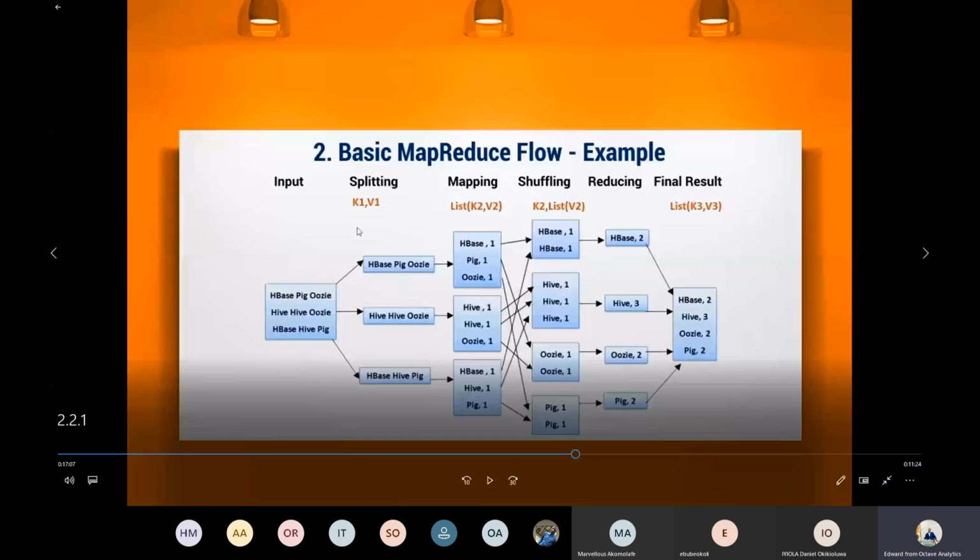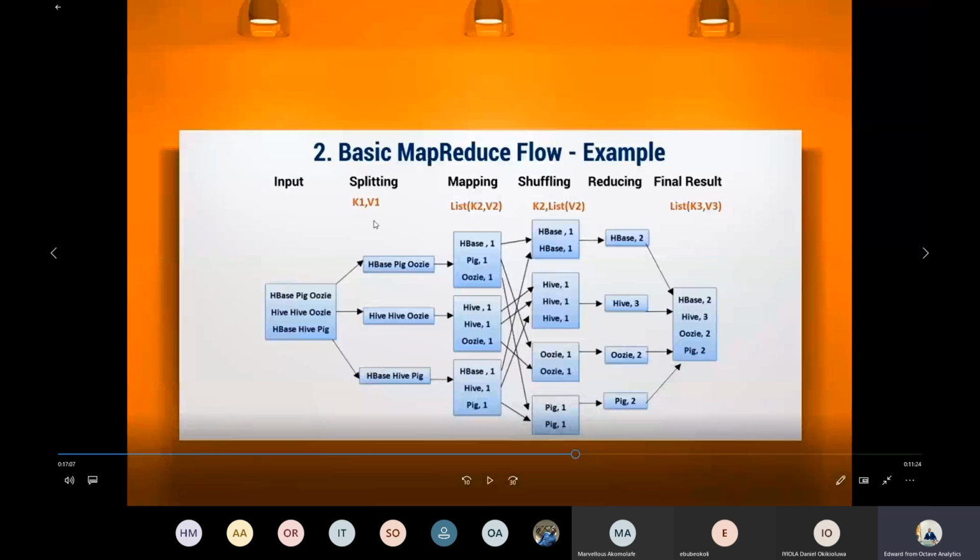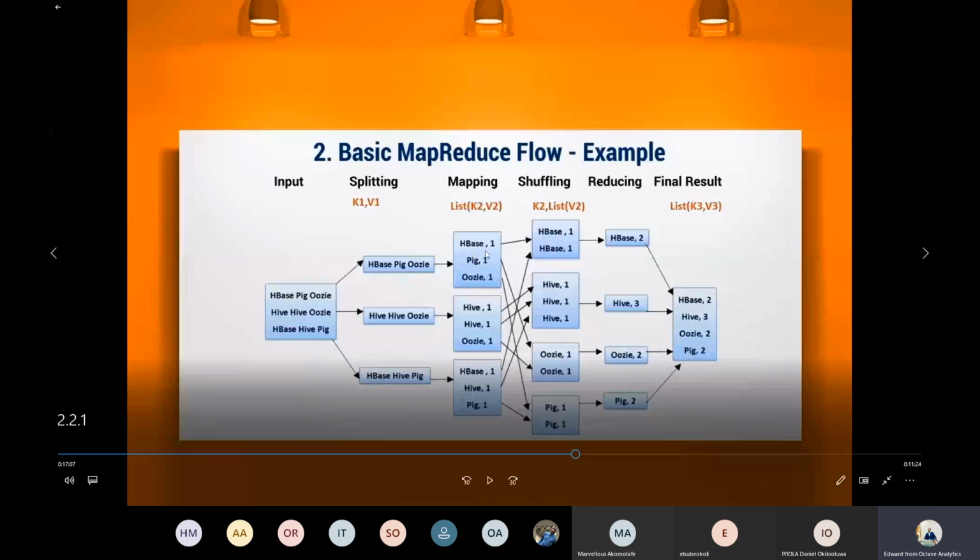If you understand, the first splitting is splitting by rows. But when you are trying to map, the mapping is counting a particular string. You say, please help me count how many words I have in a particular value. So what this does is take all these values, say HBase, split all the words and say, okay, HBase appeared once, HBase 1, and even if it appears twice, it's still going to put HBase 1.